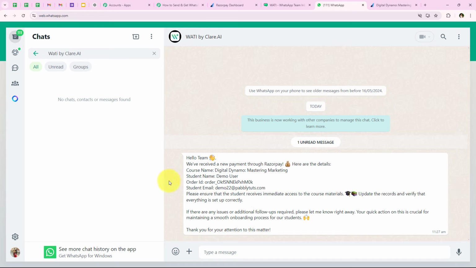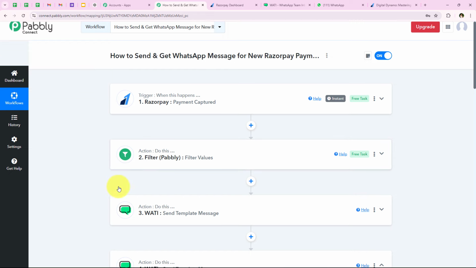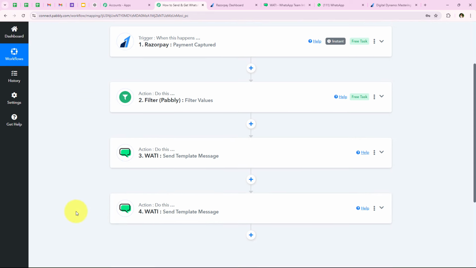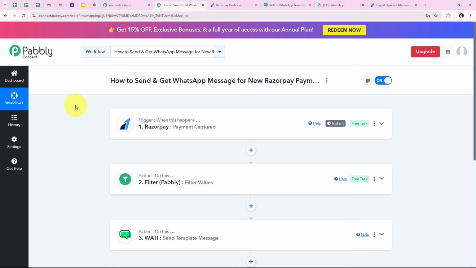So yes, with this we have successfully sent a WhatsApp message to our team too, and with this we have successfully completed our workflow. But now I'll test this workflow once more, and this time I am going to give you a real-time example.